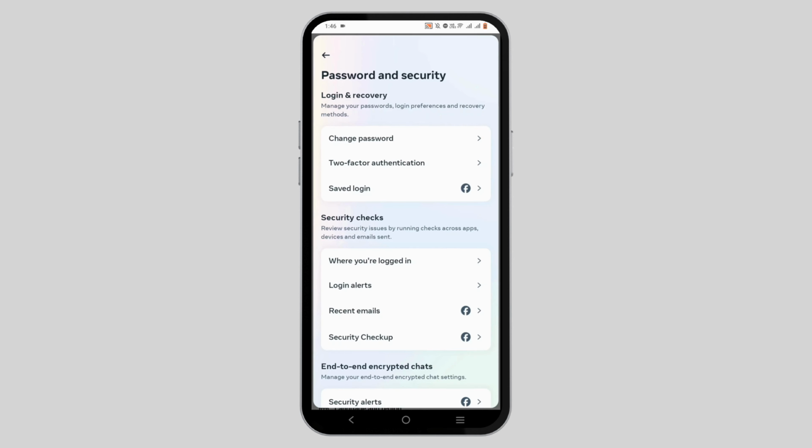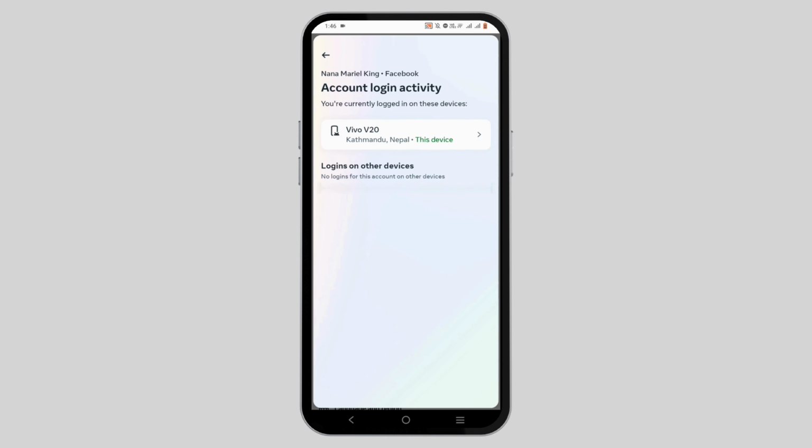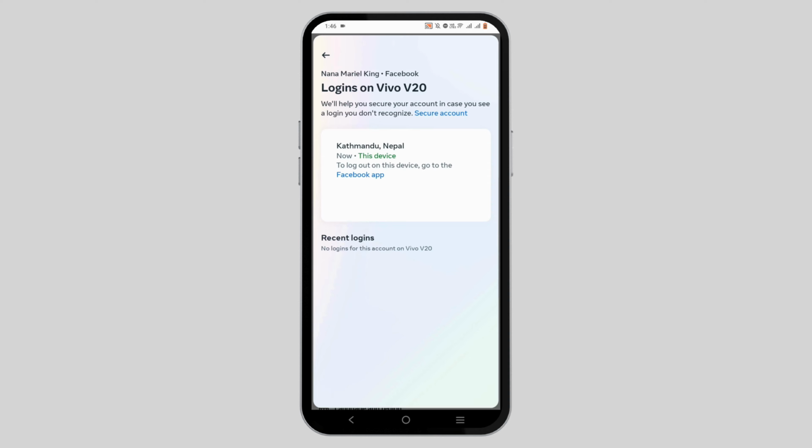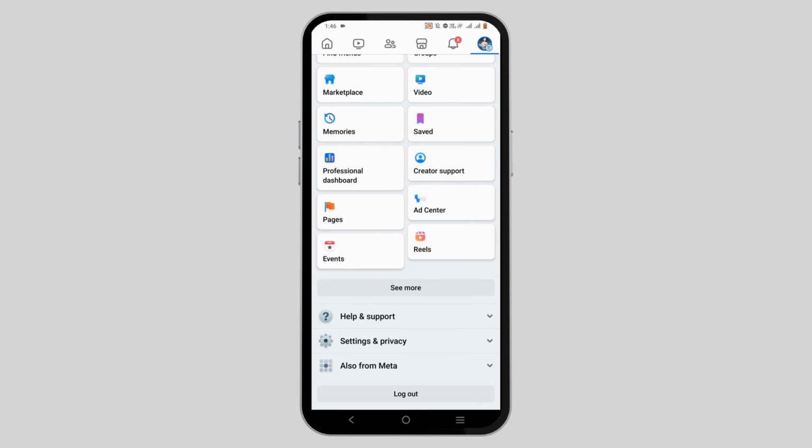Once it is done, tap on where you are logged in and select your account. If you are logged in beside of your device you are using, it will be displayed right at the bottom and you can easily remove it by tapping on the device. If not, simply tap on currently login, and if you even want to remove it, simply tap on tap into Facebook app and you will be redirected in the menu page. You can scroll down and log out from this device as well.